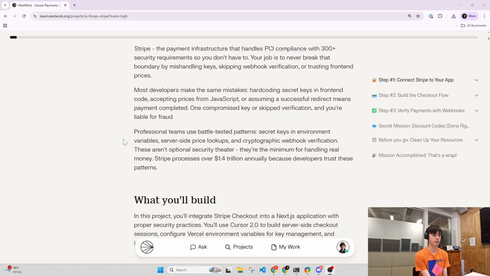Professional teams use battle-tested patterns: secret keys in environment variables, server-side price lookups, and cryptographic webhook verification. These aren't optional security theater, they are the minimum for handling money. Stripe processed over $1.4 trillion annually because developers trust these patterns.